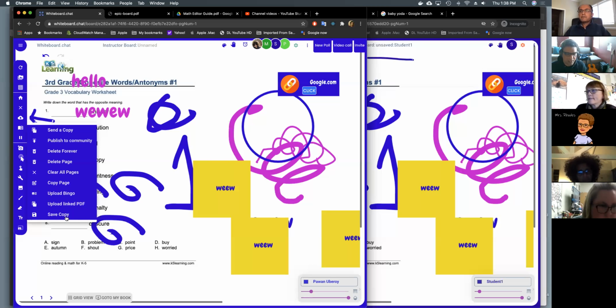You can save a copy. So if you're teaching 2 or 3 different sections, you can click the save a copy and you can make copies of your work for class A, section A, section B, section C, right? So you can have multiple copies to work with, right?